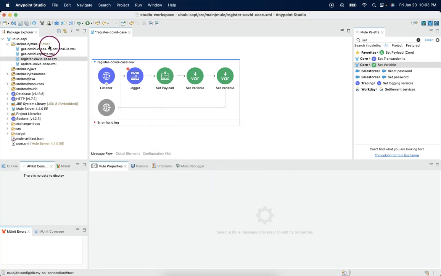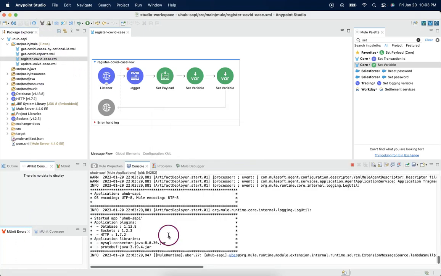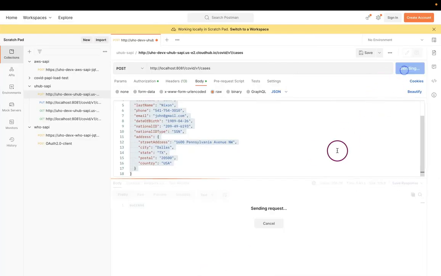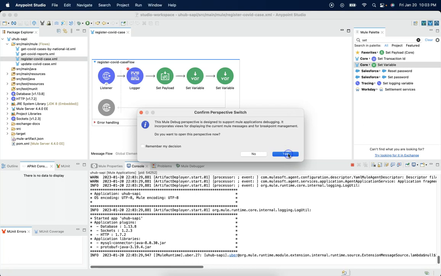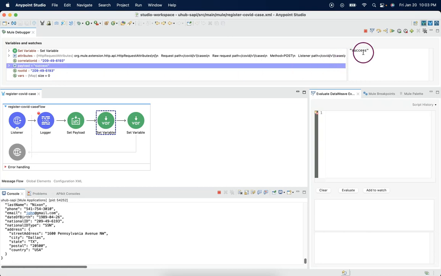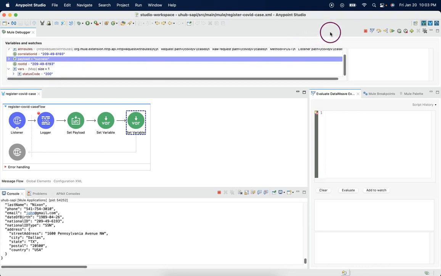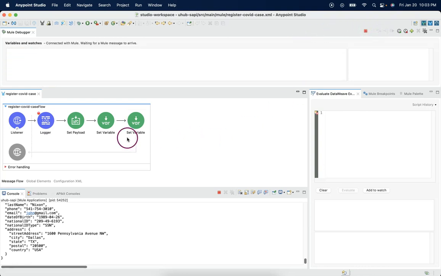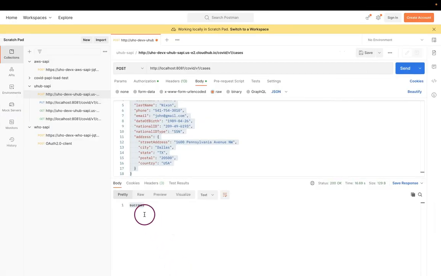Let the application get redeployed. The application has deployed. Let's go ahead and make the request. Request came. Say next, next, and we look at payload. We have it as success. If I say next, we see a variable created as 200. And if I say next, these variables and payload will go back to the listener section, and under responses, those payload and variables can be set up in the response section. And we look at the response. We see it as success 200 OK.